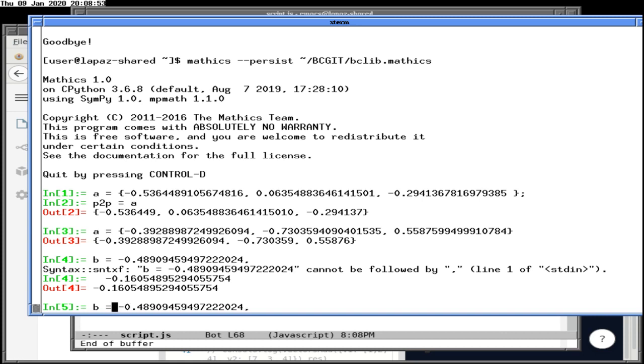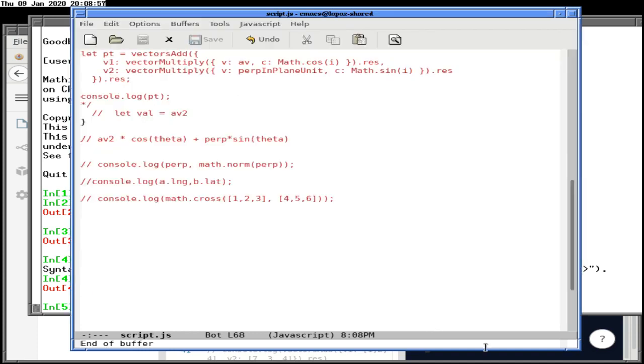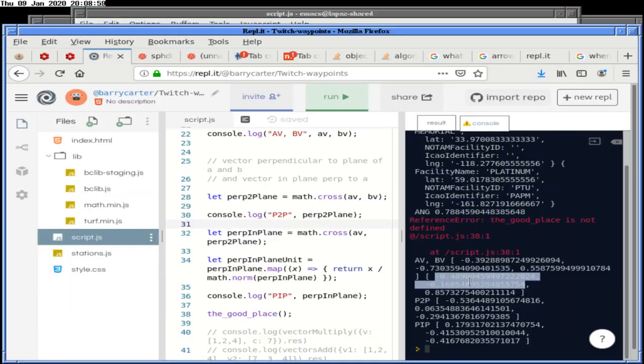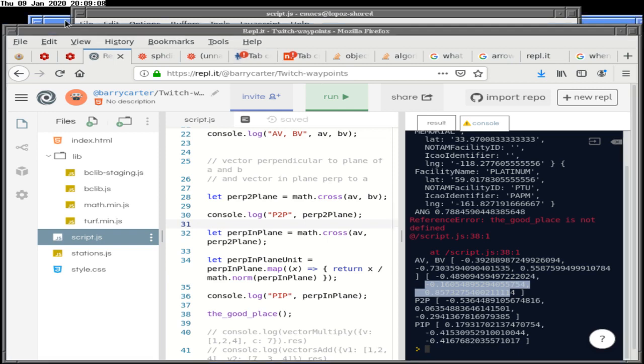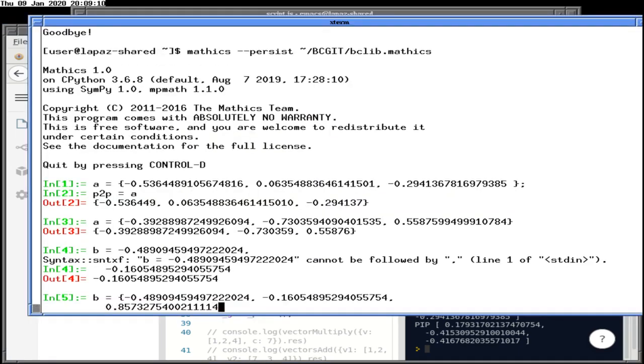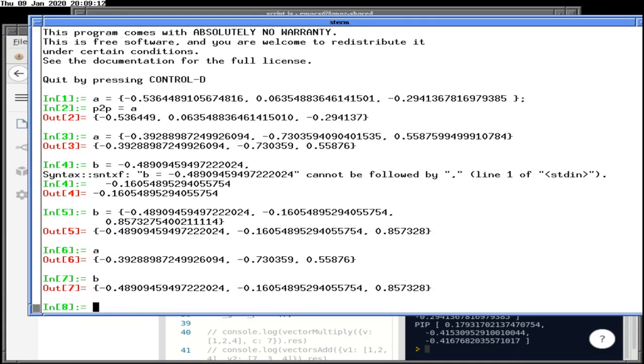Okay, this actually might be less useful than cutting in, because I'm getting lots of crap here. I'm trying to avoid getting new lines in here, but I don't think I can. And I know there's a 4 missing. I will add it even though it's insignificant. Okay, so we have A, B, and P2P.